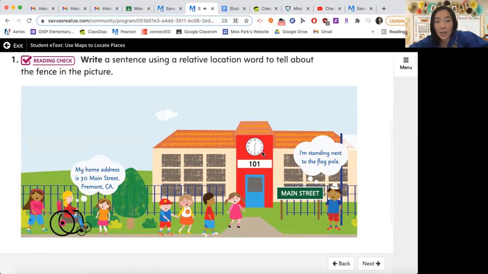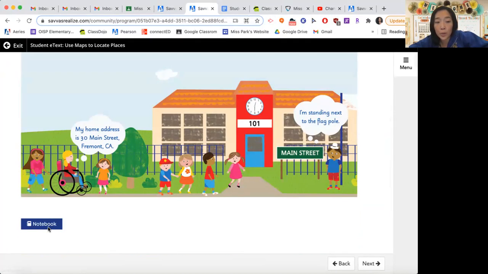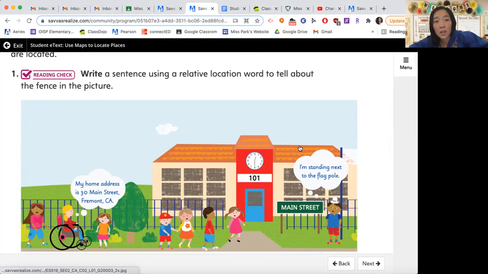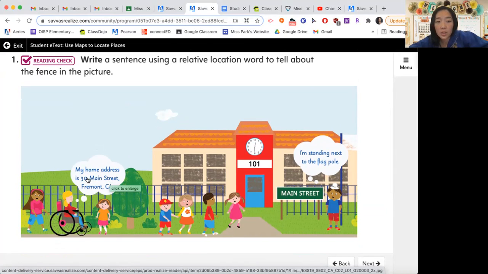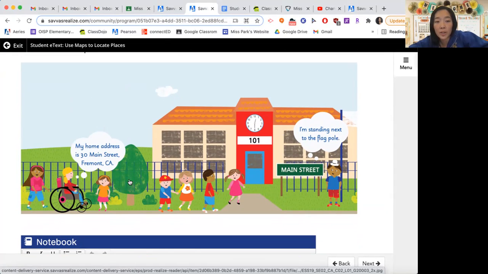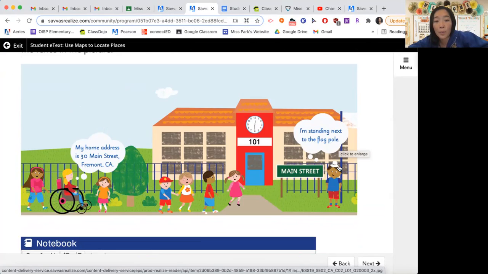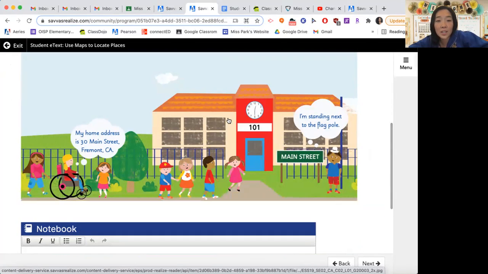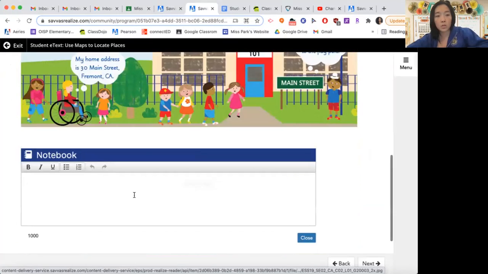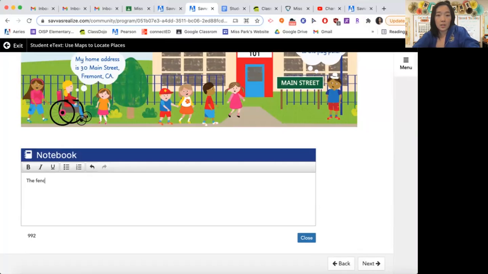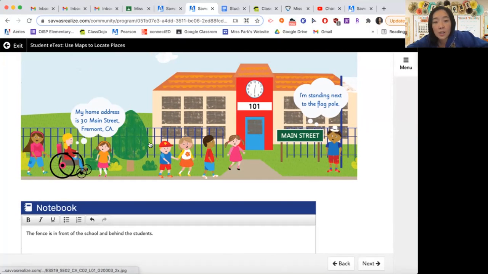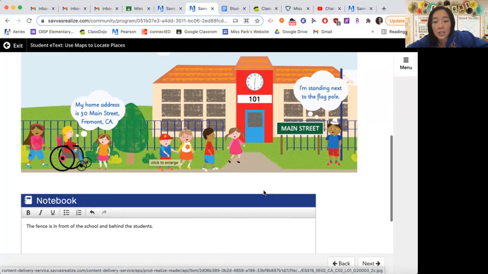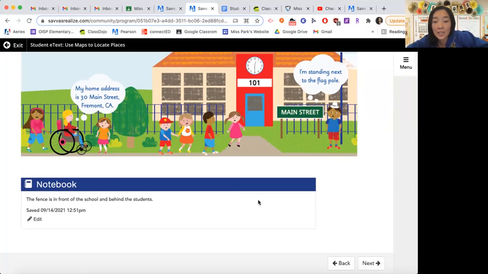So let's go ahead and you have the notebook. You'll open up that notebook to tell about the fence in the picture. So it says, my home address is 30 Main Street, Fremont, California. I'm standing next to the flagpole. So we can say that the fence is in front of the school and behind the students. Because all the students are behind the fence right now because they haven't gone inside the school yet. I'm going to close it and it's going to save my work.